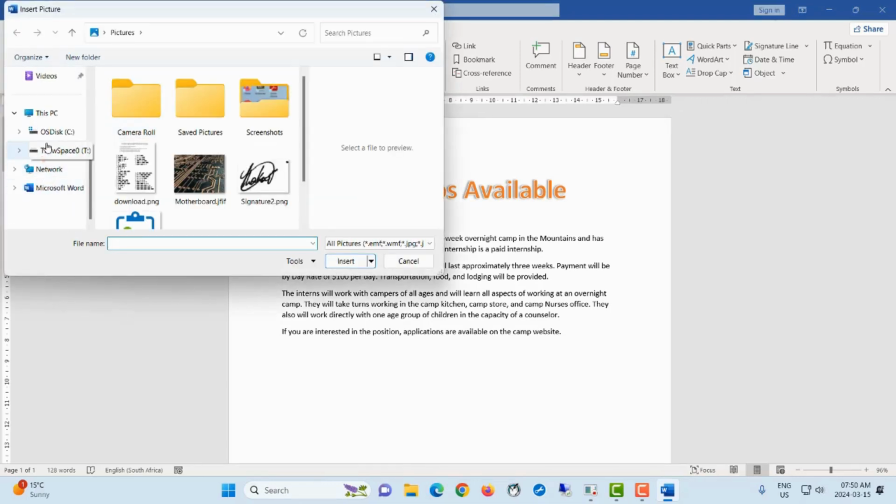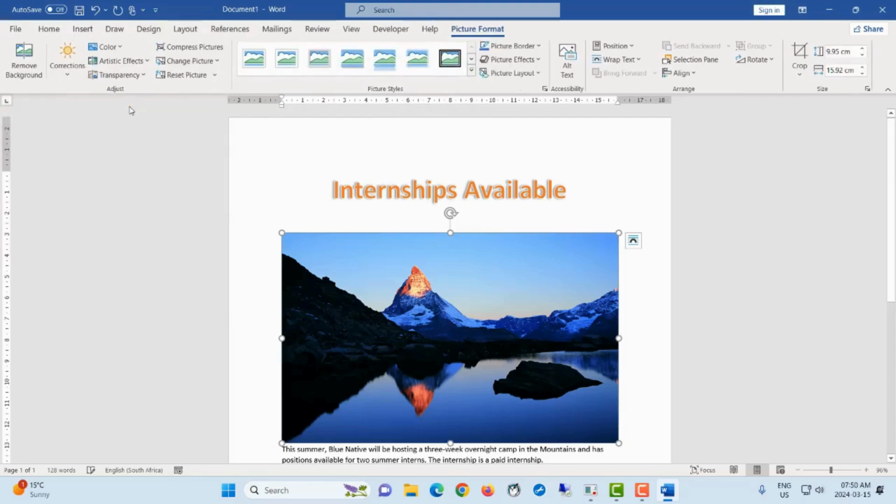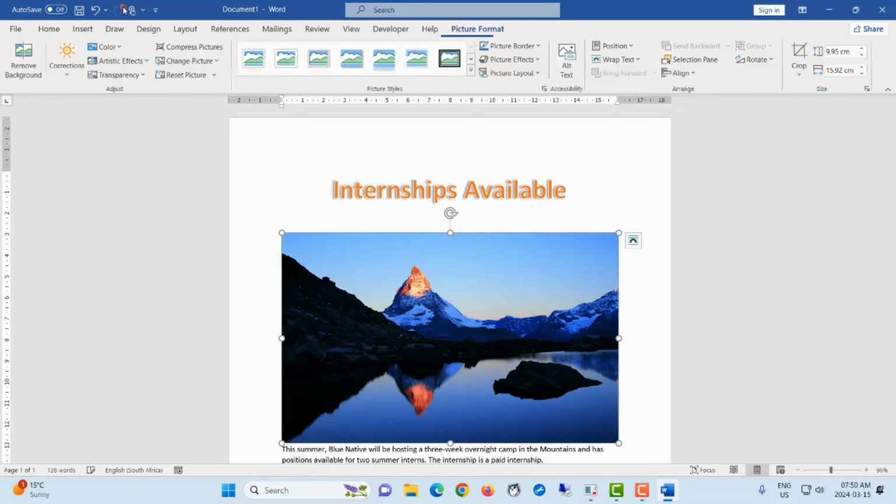So my picture is on T drive, student files, and there we have it. Okay. So notice what happened as soon as I had the picture in. When the picture was not there, the tabs stopped at Help. But as soon as I had a picture in, there's an additional tab called Picture Format. That means anything we want to do to this picture, we will find on the Picture Format tab because it came with its own tab.